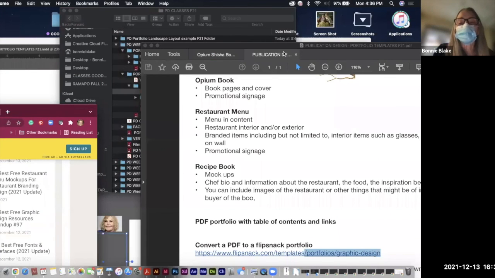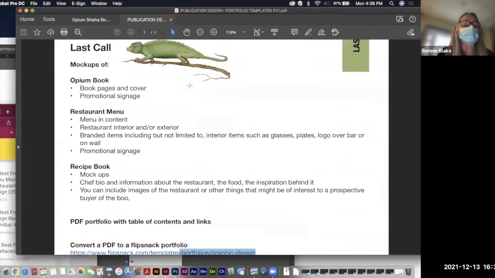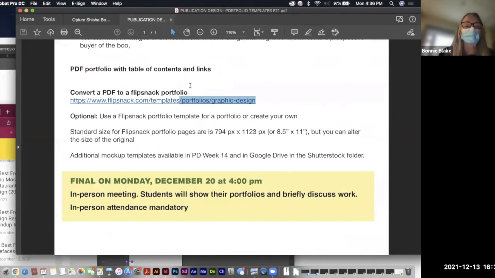Okay, let's take a few minutes to take a look at this. This is up here, and it is probably going to help you. Unfortunately, I put this up and then I realized that you have to be logged in to go to Portfolios Graphic Design. So if you try to click on this, it's going to tell you you can't go anywhere.